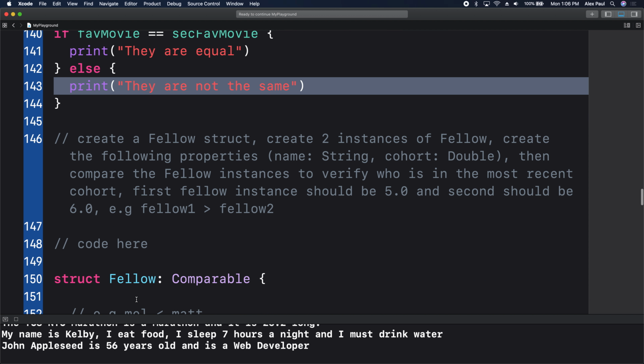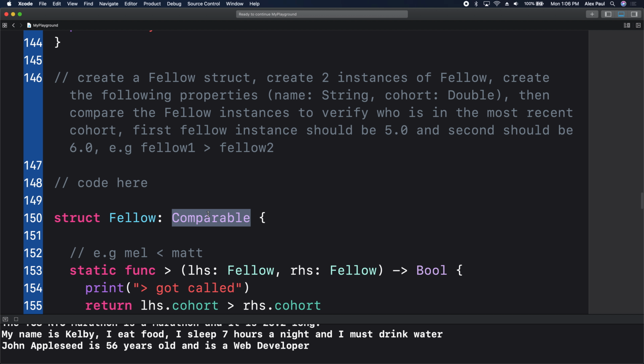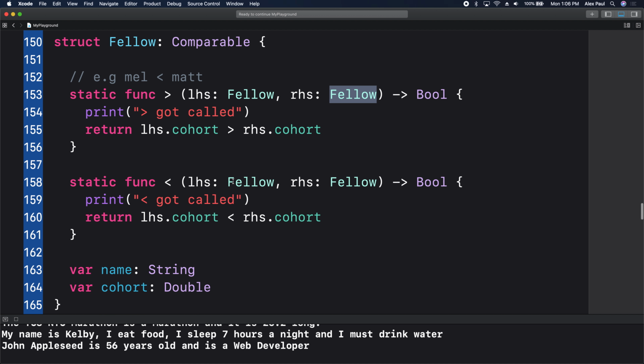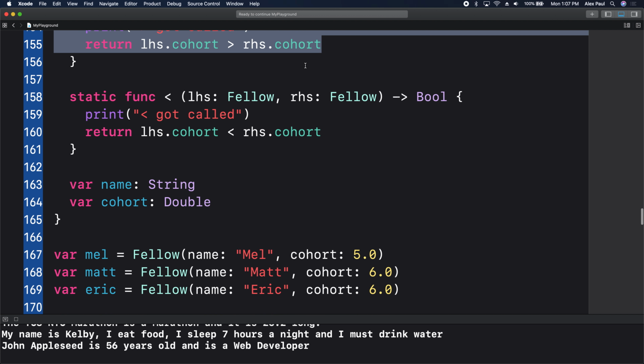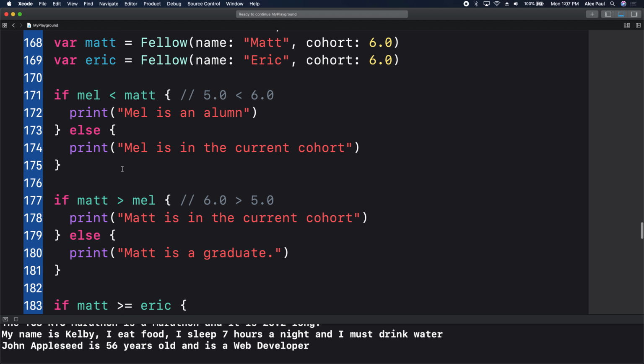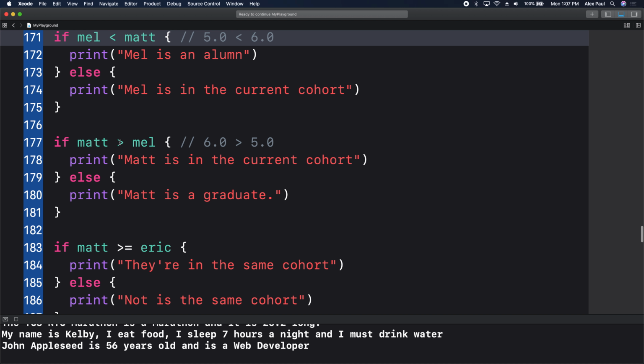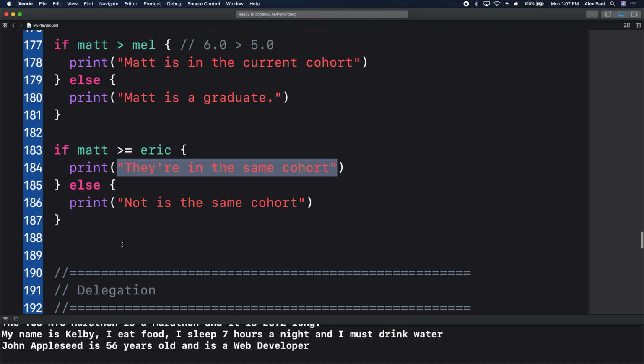Great. And our last exercise was to create a fellow, 2 instances that conform to Comparable. Why Comparable? Because we needed to compare: is fellow 1 greater than fellow 2, or is fellow 1 less than fellow 2? And for that, we returned left-hand side dot cohort is greater than right-hand side dot cohort. We tested it here. We had 3 tests: less than, greater than, and greater than or equal to.